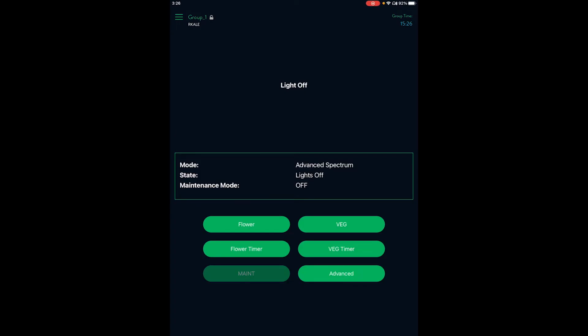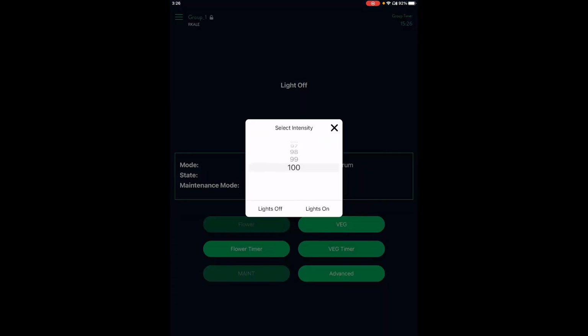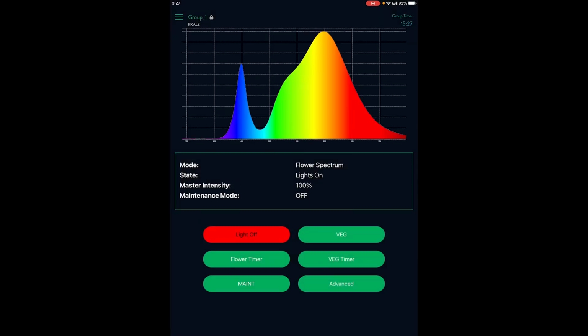Hey guys, I'm here to show you the new basic control panel in THEA Stratus. When you connect to a light in a group, this is the first set of controls you will see. There's a flower and veg preset that will allow you to simply set a veg or flower spectrum to always be on. This is especially helpful if you are using an external timer to turn your lights on and off.